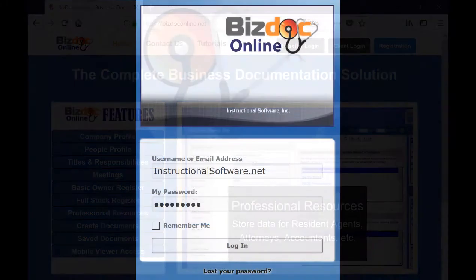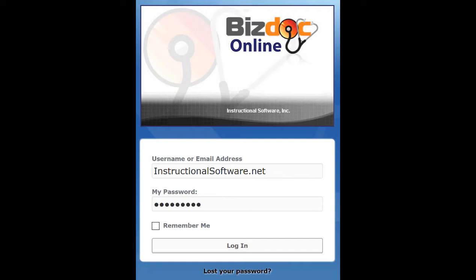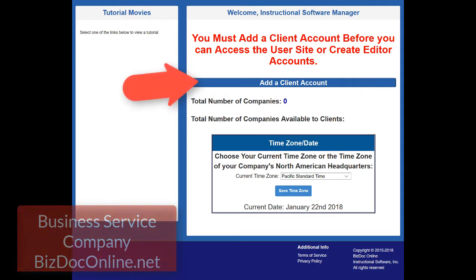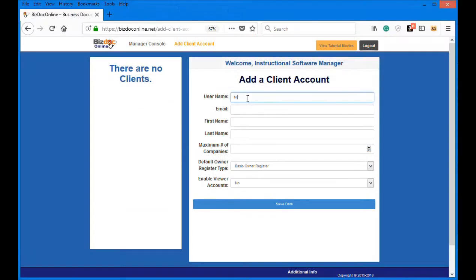Enter the reseller's username and password. When the reseller account opens for the first time, it will look like this. When the Add Client button is pressed, a data form appears. It includes an email address. After data is entered and the Save Data button is pressed, an email is automatically sent to the client with the username and a password. The client can then sign in to the newly created client account on the .com website.